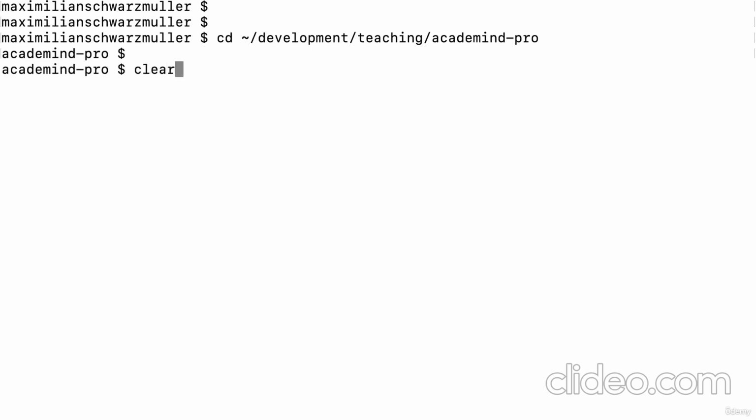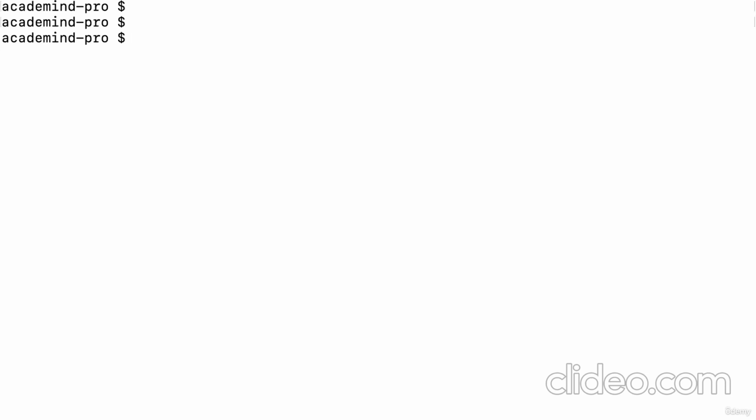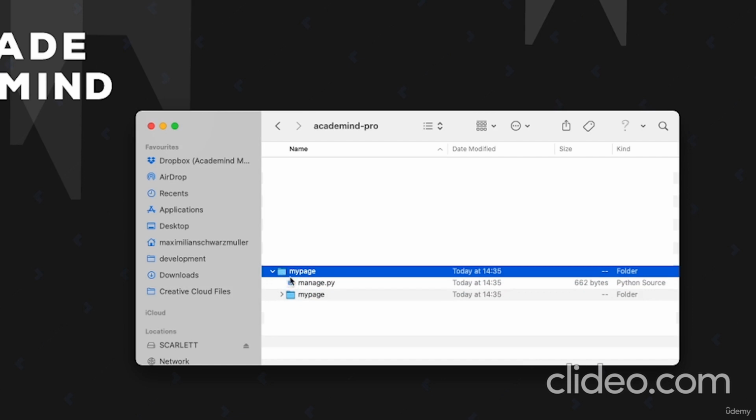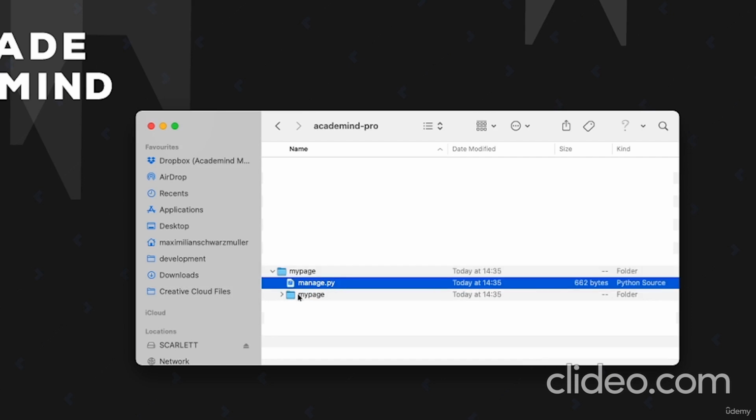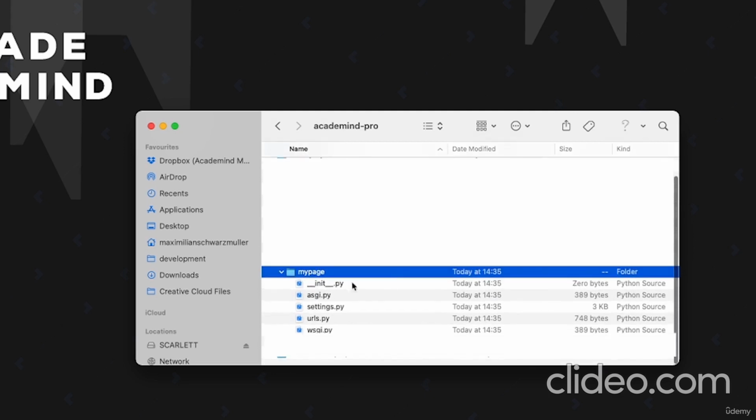Now, once you navigated into that folder, you have the place where this new project should be created. So therefore here, I now run django-admin startproject mypage, or any name of your choice here, but I will stick to mypage. Hit enter, and this will now seem like it didn't do anything, but actually it did create a new folder in that folder into which you navigated. So in my case, there will be a new mypage folder, which was created in this Academind Pro folder. You can see it here. And this mypage folder now contains a manage.py file and then a subfolder with more Python files.